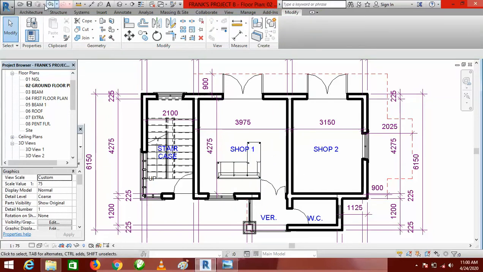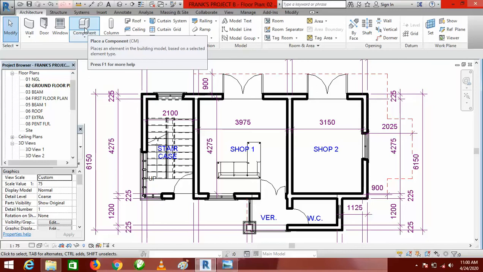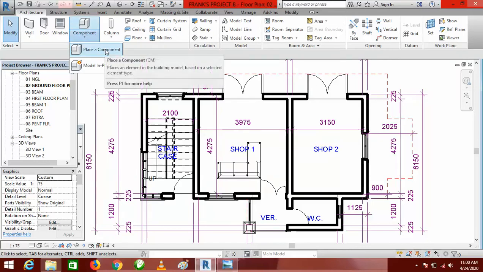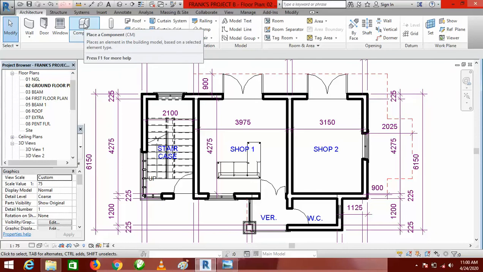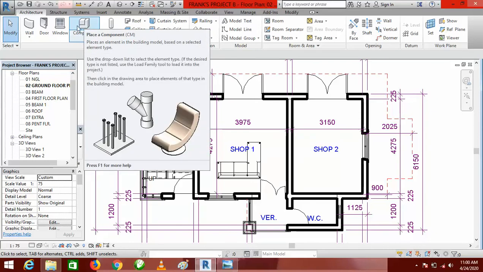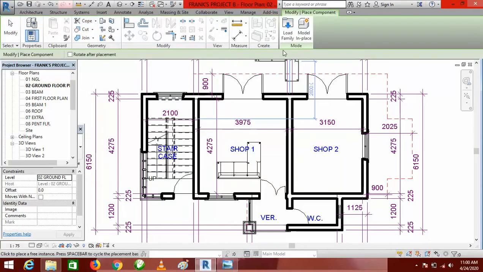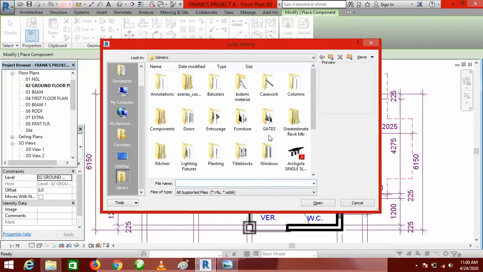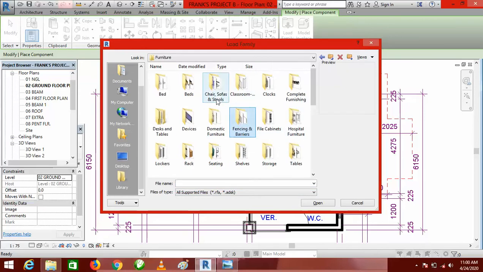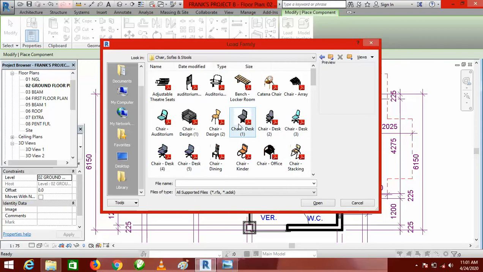The next thing I have to do is to go back to architecture, go back to components, click on this arrow and select this. But if you don't want to do that, you can just come to components and click at once on the icon, not on the arrow. Once you click on the icon, it is going to take you to components. Then you go to load family, click on load family. After doing that, the next thing you do is to locate furniture. Double click on it and it's going to bring you here. Once you are here, the next thing you do is to locate chair and furniture again. Then I double click on this. Then I would want to use this very chair.